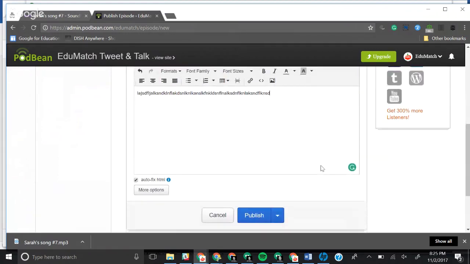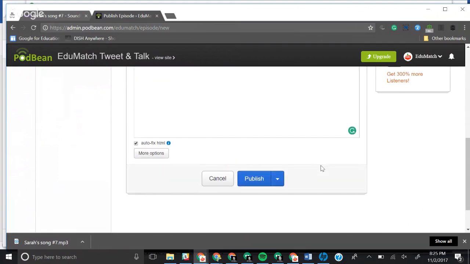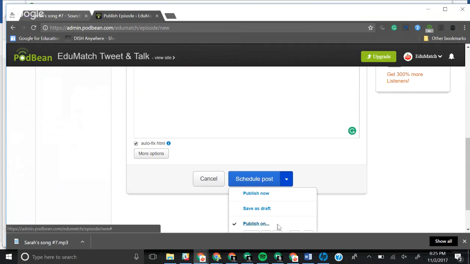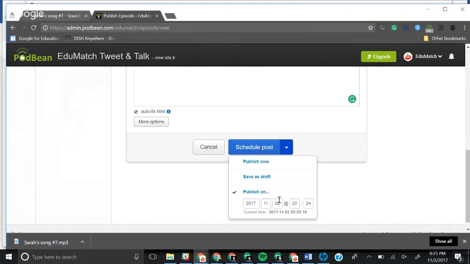Now, this is the part I really want to show you because somebody was asking earlier, do you have to wait until the date that you picked in class to publish it? No, you don't, because you can just click on this drop down arrow next to publish and click publish on, and then pick the day that you're supposed to publish it. Okay, so I can manipulate the day. So let's say that it's the 16th, at the time. This is military time. And then you just click on schedule post.